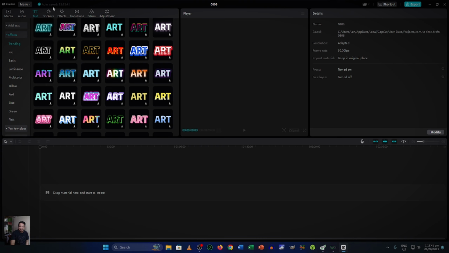Now, if you're using the old one, just like the one that I have here, let's go to help and about. And as you can see, I still have the old version, the 1.3.2.